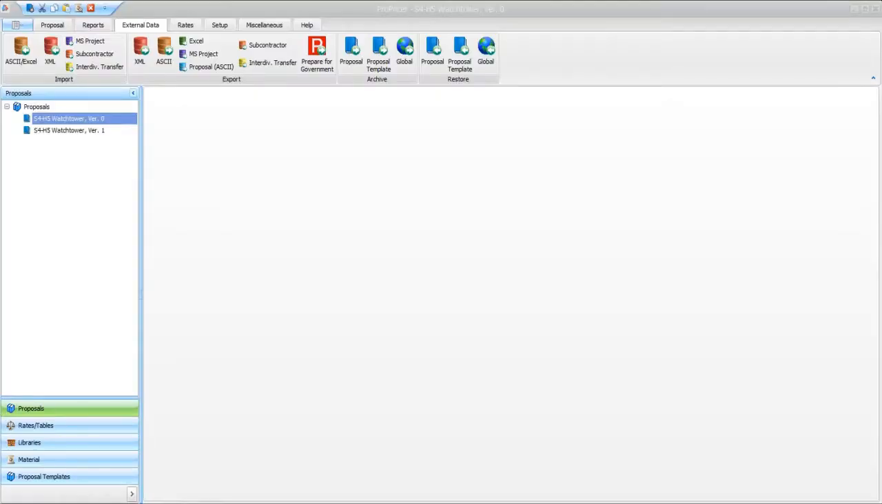Let's begin with creating a new proposal template. There are three methods that can be used to create a new proposal template. You can enter the proposal properties manually in a blank template, copy the proposal properties from an existing proposal, or copy the properties from an existing template. In this video, I'll be copying the properties from an existing proposal.